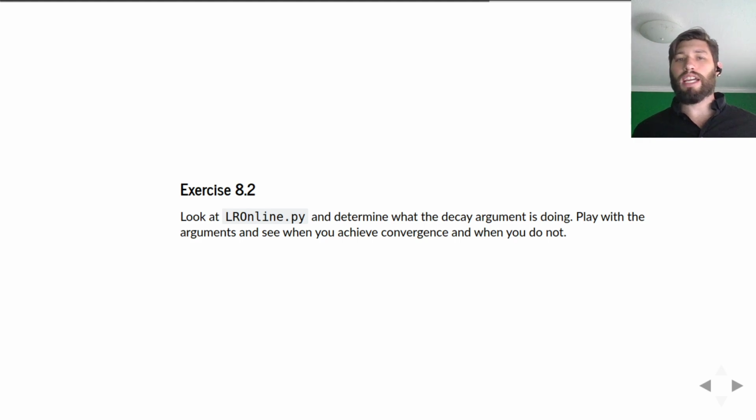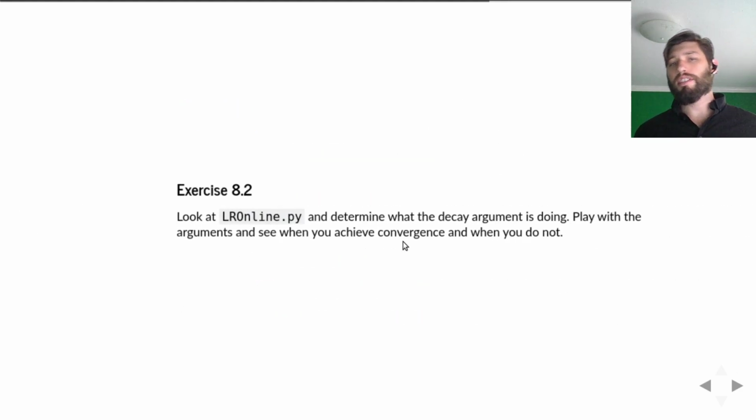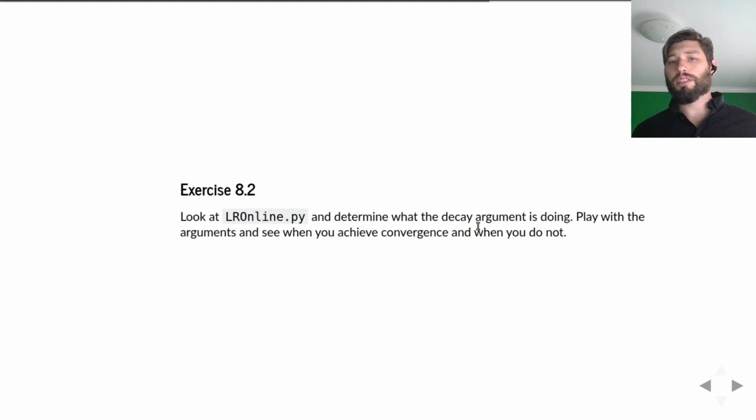So I'd like you to look back at the online lronline.py to see that code. Okay. So we won't go over that. And once you do that, you can also get some sense of what the arguments are doing, and then just play with all of them, the decay rate in particular, and then the choice of whether you're using the square loss or the absolute value loss. So play with those arguments and see when you achieve convergence and when you don't for the wine data set.